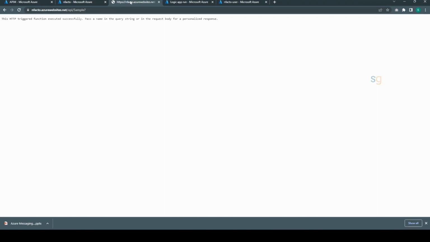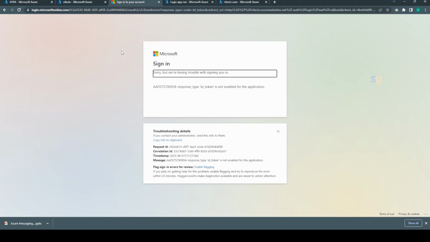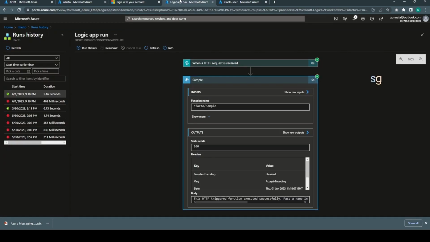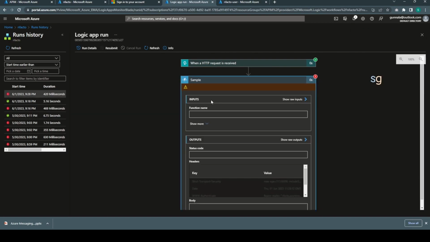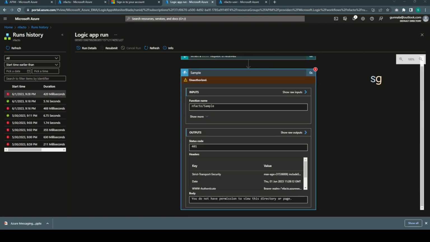If I directly go to the Function App URL and try to hit the refresh, it redirected to the sign-in page because it would require authentication. If I go to my Logic App, if I simply rerun this one, we would get 401 unauthorized exception. Now our Function App is secured. Let's see how we can consume this secured Function App from Azure Logic App.